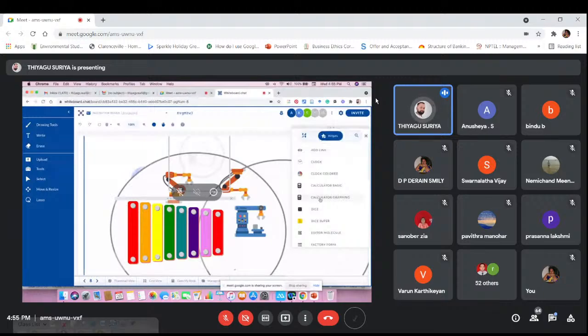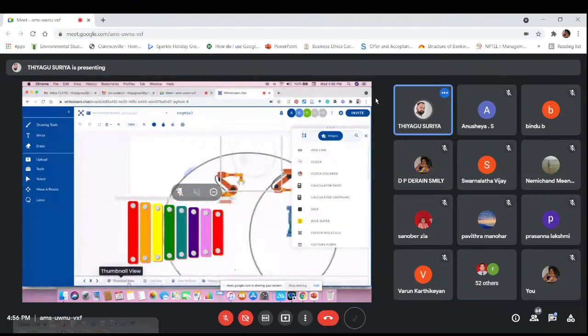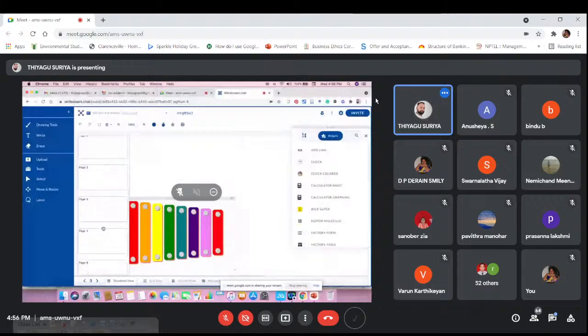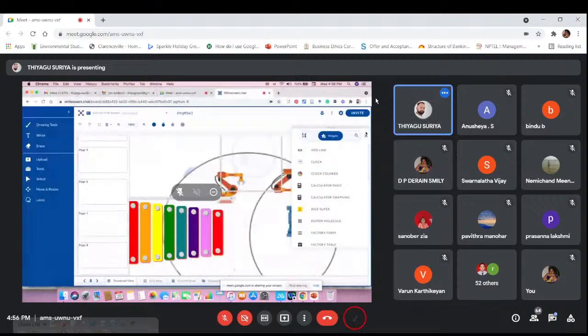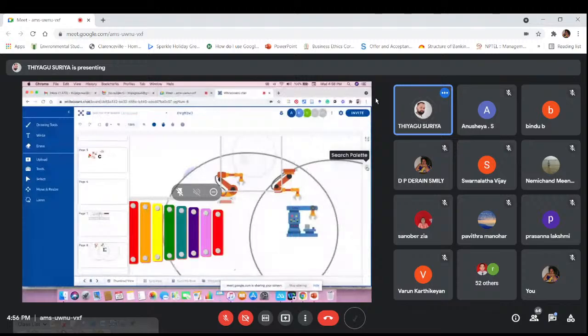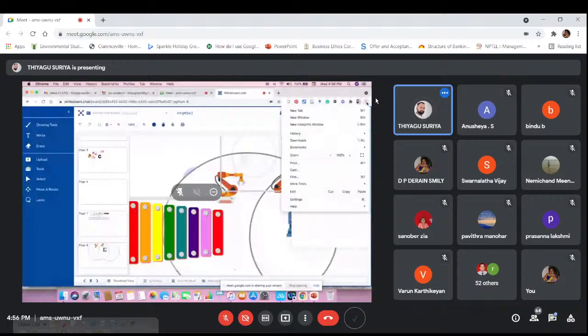There is an option called grid view and thumbnail view. You can go with the thumbnail view. Suppose you are using something very big, you can minimize it. I'm going to the eighth slide, where there is a big one. You can reduce the width, so you can zoom out. I'm going to minimize this here.